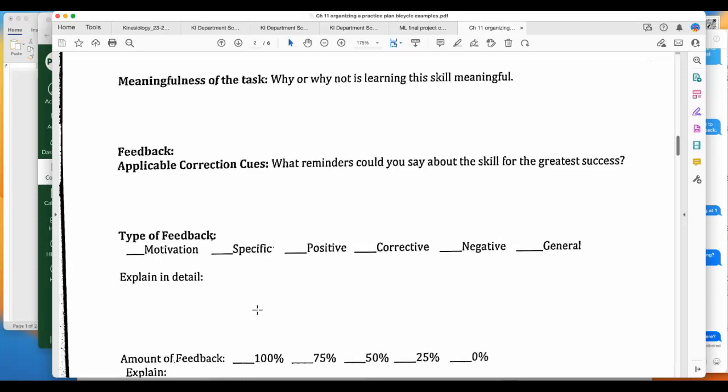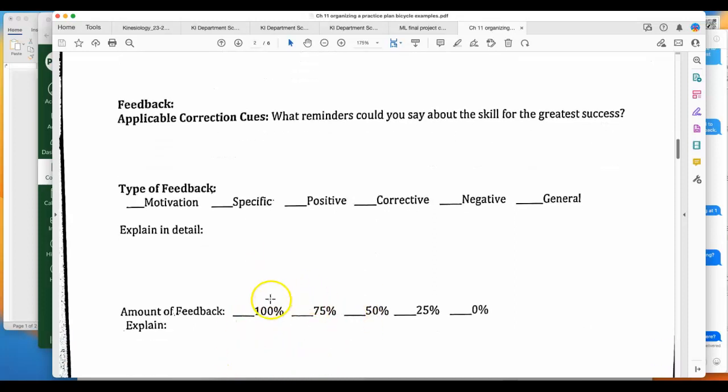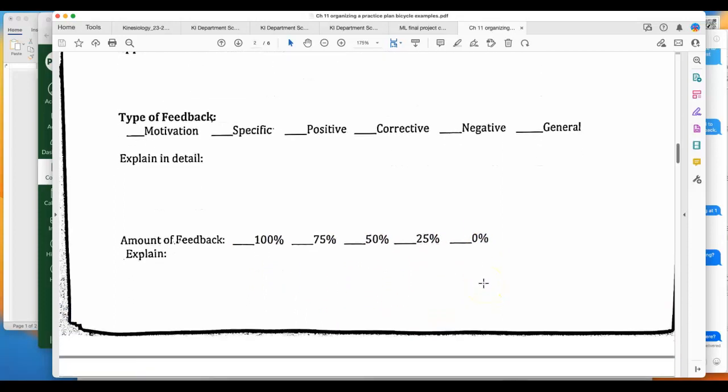I'd say you give a lot of positive feedback for a kid. There's probably a lot more general things. Good job getting around that corner. That's a general thing. Good turn. And the only corrective thing, let's not ride in the street. Things like that. Amount of feedback, would you give it to him all the time? Half the time? So you're going to have to explain that one.